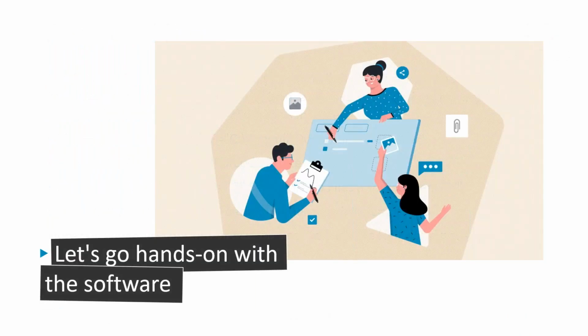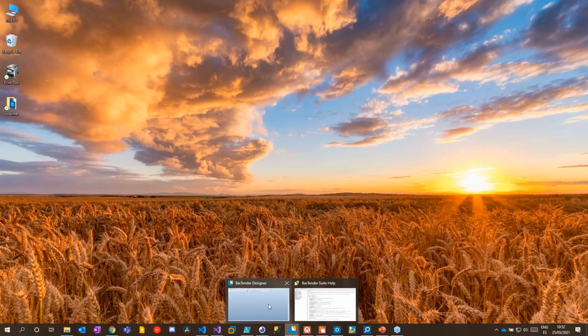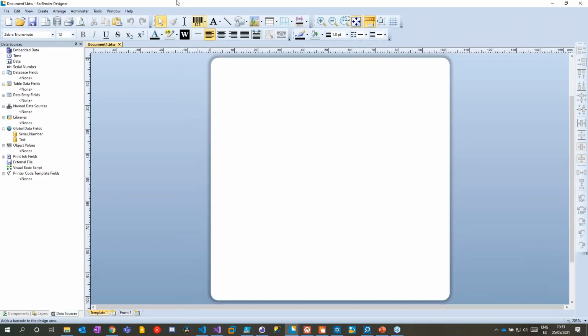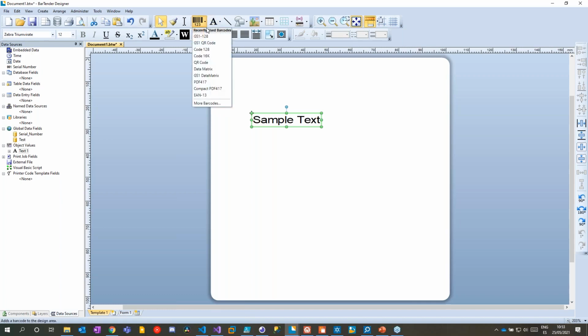Okay, enough of the presentation. Let's go hands-on. First, in BarTender Designer, we could create a document, and from that document, we can add content like so. And let's say a barcode as well.